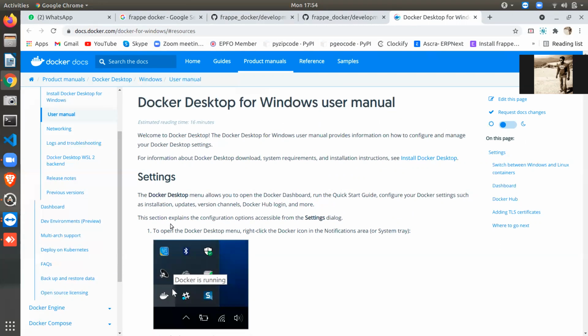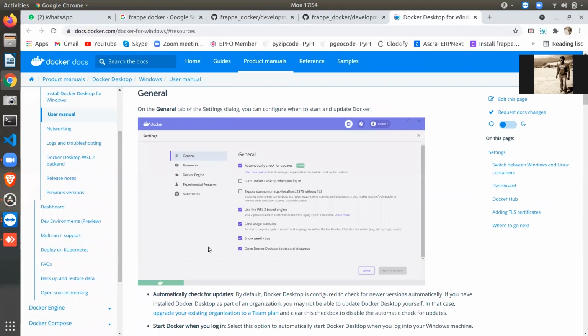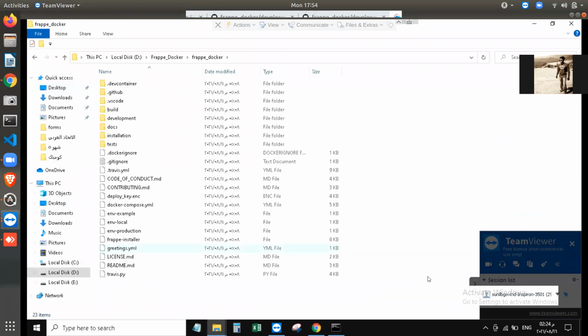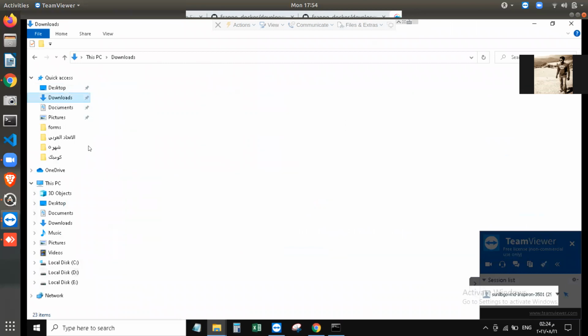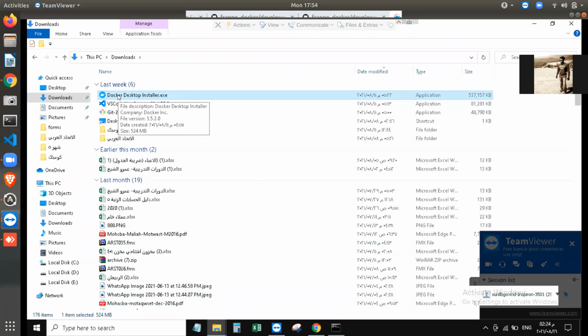The first thing they suggest is to go to settings and tap on the menu. These are the things we have to do to install Docker Desktop. First and foremost, we need to install the Docker software on the server system. So we'll go to the download folder. This is the setup file which I have downloaded. This file is around 524 MB, which we downloaded earlier. So we are going to install it now.